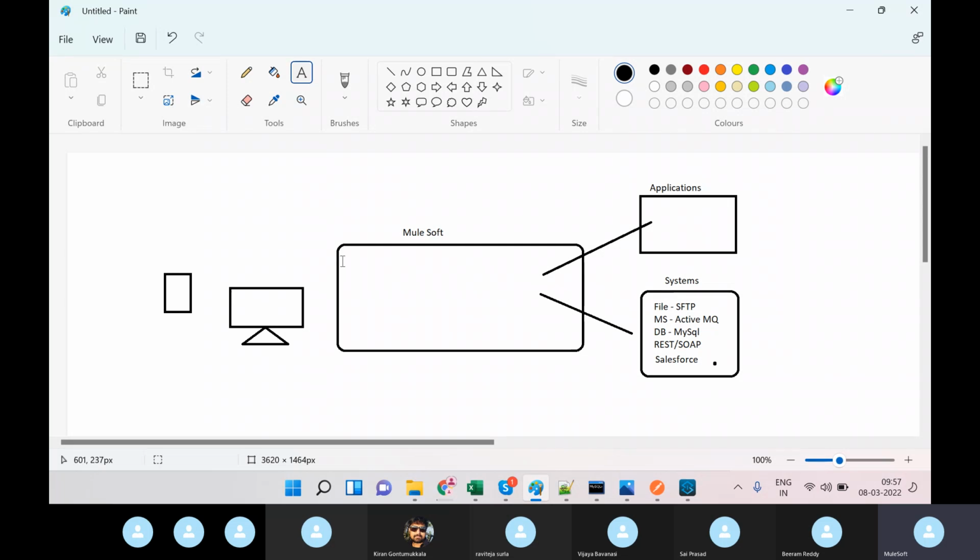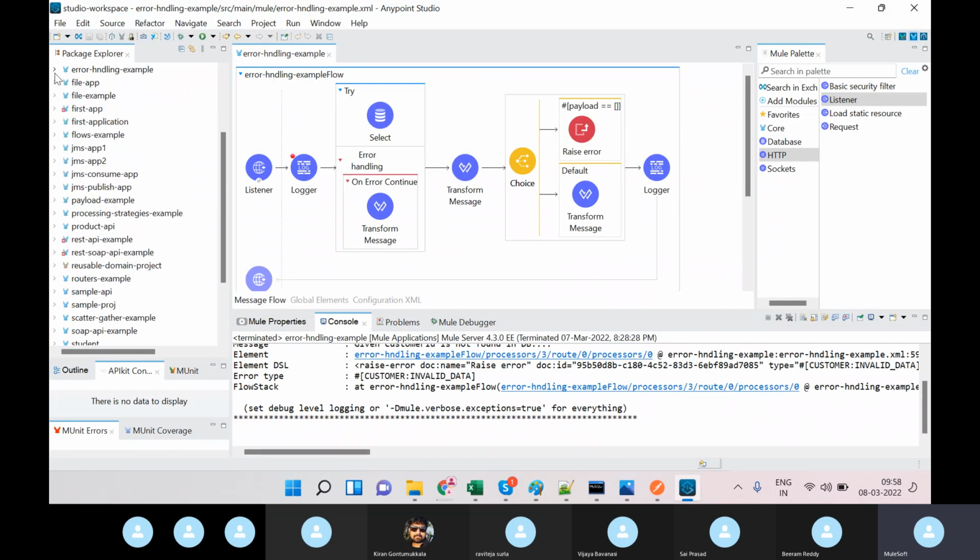Why? Because from MuleSoft we are publishing our services as REST APIs, so everyone can easily access our services internally. MuleSoft will connect to the DB by using the database connector. I'll show you how we can connect to the database by using the database connector. For that, first of all, I want to create a sample application.